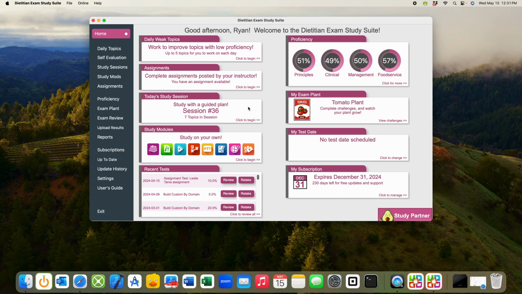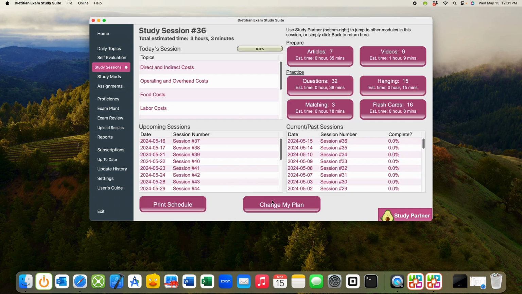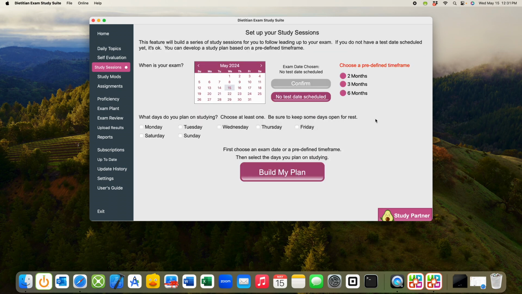The next one is the study sessions. Let me change the plan here because I want to start from scratch. Now, this is a premium feature that is part of the Ultimate package, but it can be added on separately to the Basic or the Plus package. You'll either choose an exam date or choose from a predefined amount of time. Let's say we're going to study for 3 months, and then choose the days you plan on studying. So let's just make a couple selections here.